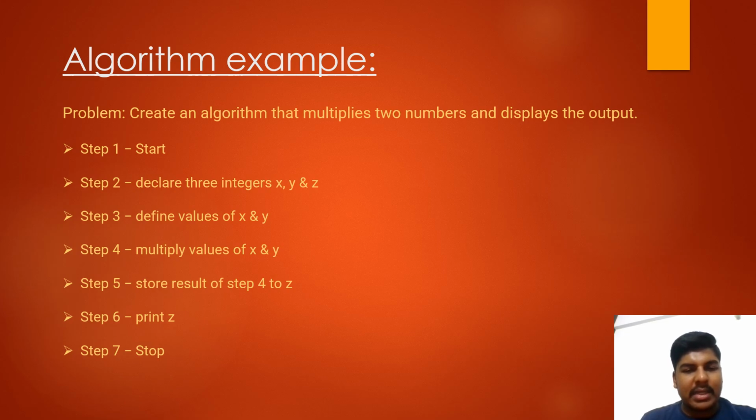Step 3, define the values of x and y. Step 4, multiply values of x and y. Step 5, store result of step 4 to z. Step 6, print z. And step 7 is stop. We end the algorithm from the stop step. Basically, when I give the value of 10 to x and 8 to y, the product of 10 into 8 is 80 and the value 80 is stored in z.